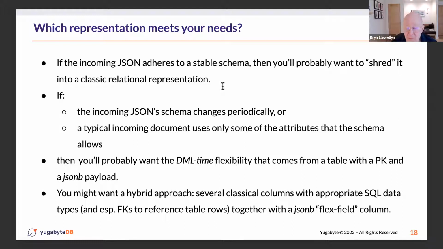And in this code that I've got for you to download, I also show you can go back from that to an identical JSON representation that you started with if you want to send it somewhere else. Now, if the incoming JSON schema changes periodically, or if a typical incoming document uses only some of the attributes, so that basically there's not much commonality between successive rows, but you want to have them all, and you want to be able to search on what you know is common, well, that's where keeping it in JSON comes to the rescue. But I don't know how common that is, frankly.